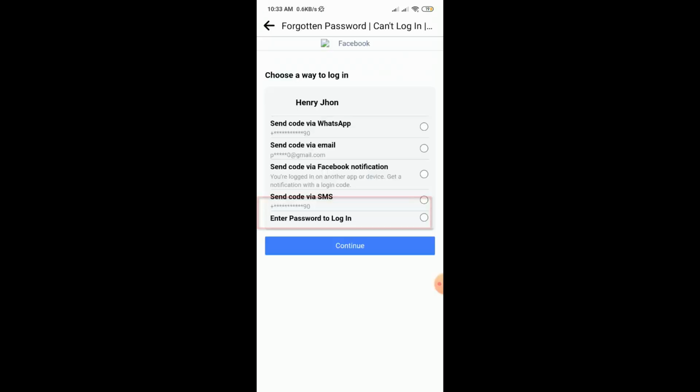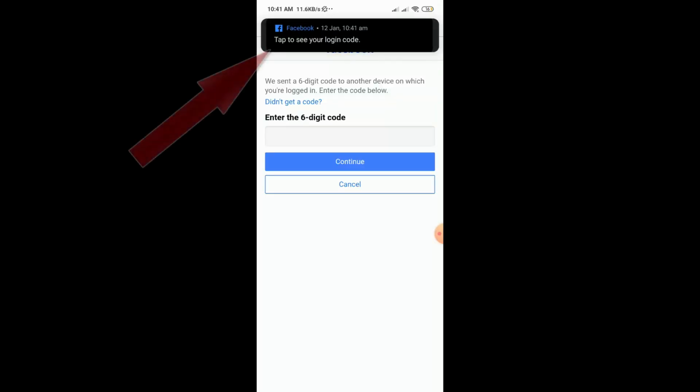Then you will see a page like this. You have to choose here send code via Facebook notification. So I'm going to choose it. Then click on continue. After that you will see a notification from your Facebook account. You just need to open it.